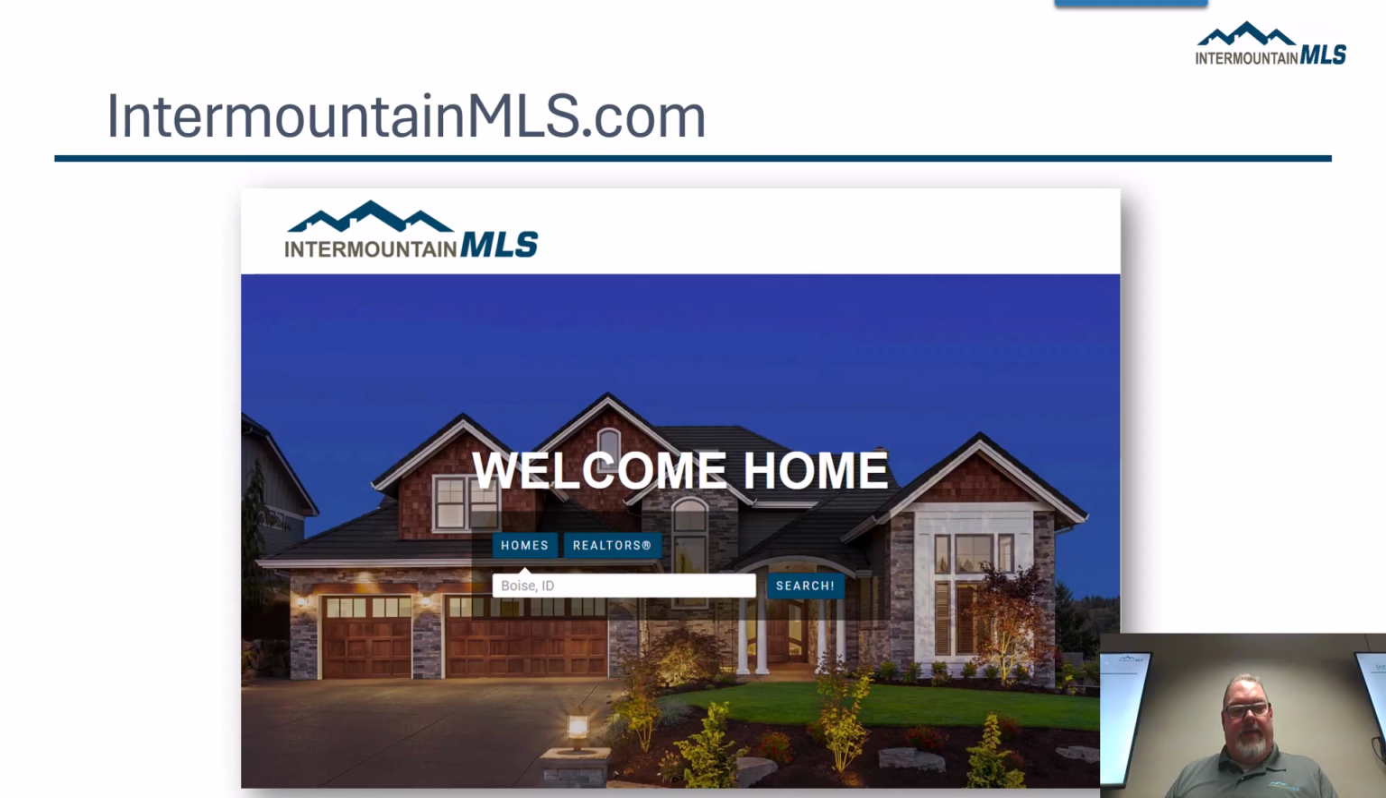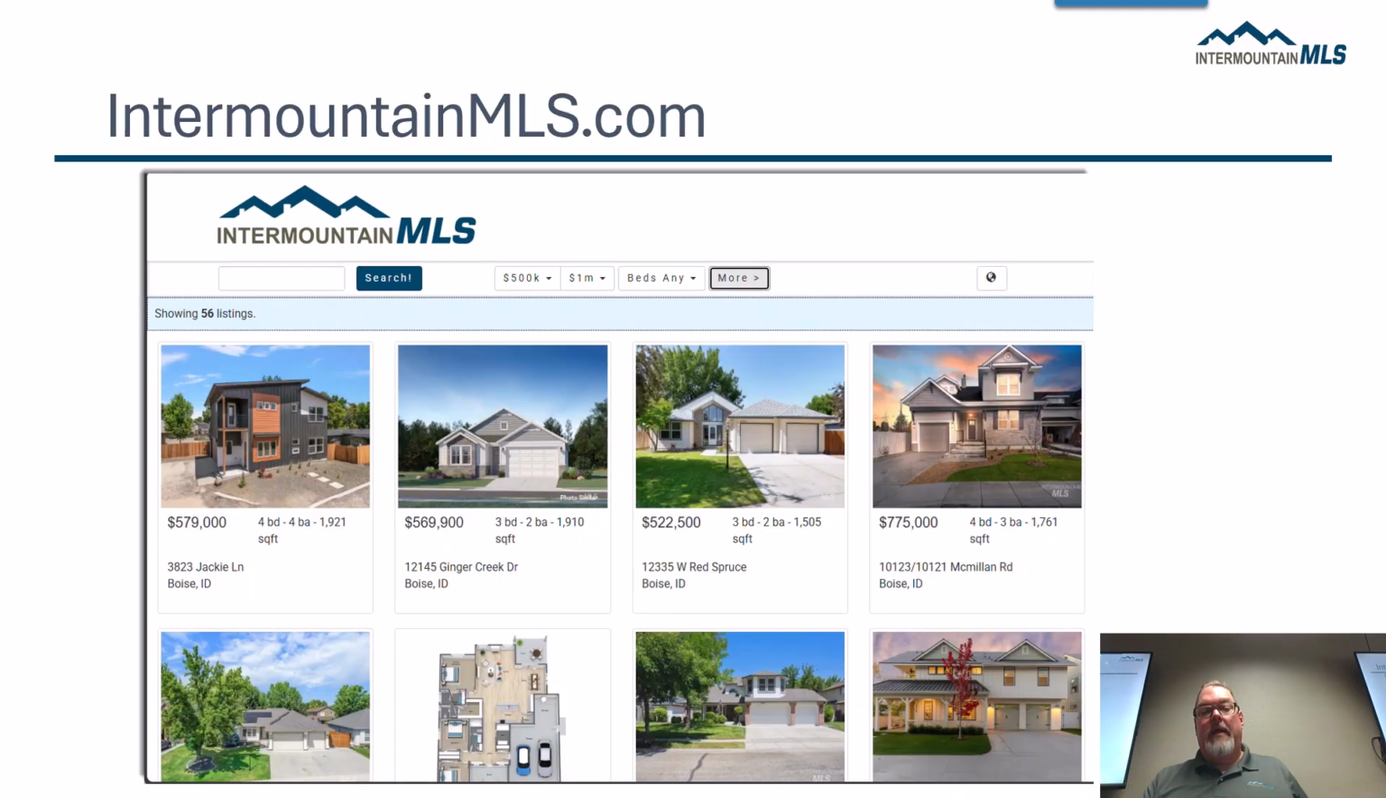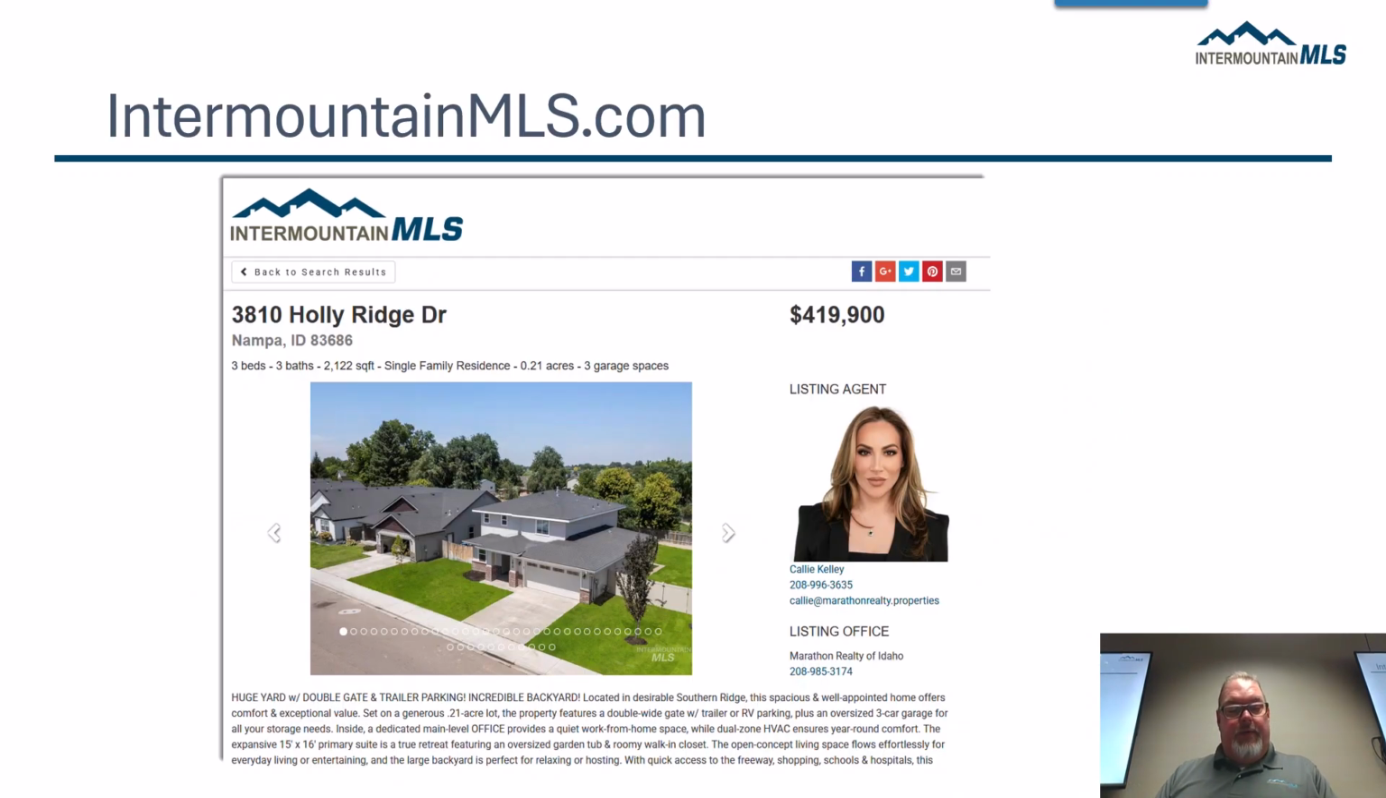Our public website is intermountainmls.com. Consumers can come here and search for properties, and when they're doing a search, they can see it on a map, or view it in a grid, but when they bring up a listing, they're going to see who the listing agent is. The MLS isn't scraping the data. We're not trying to do lead captures or anything. So when someone brings up your listing, they're going to see your contact information there on the listing to see who you are.